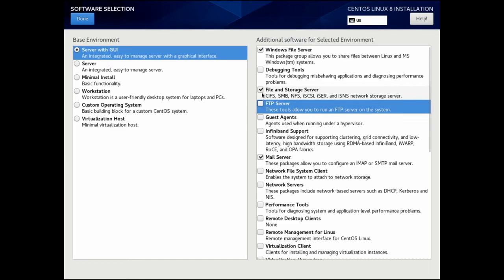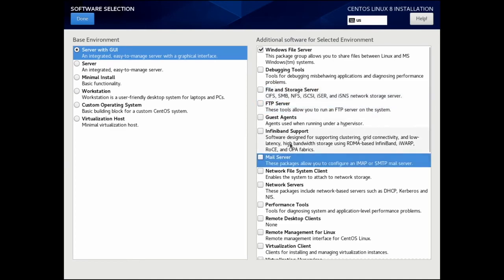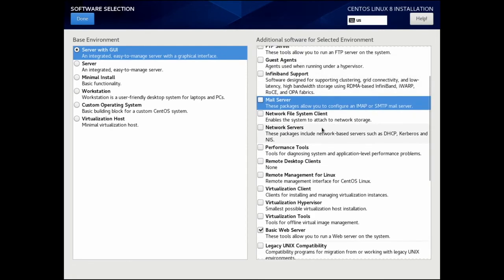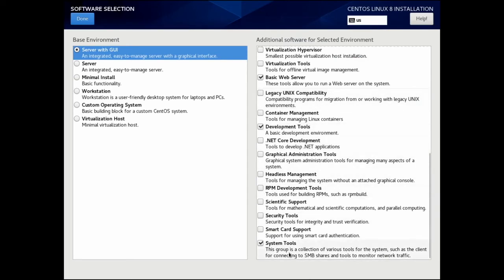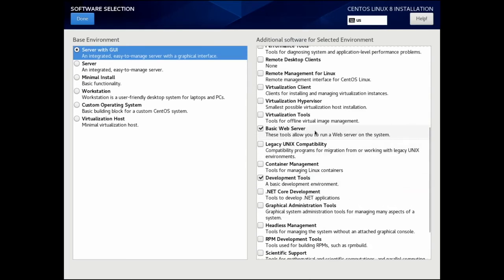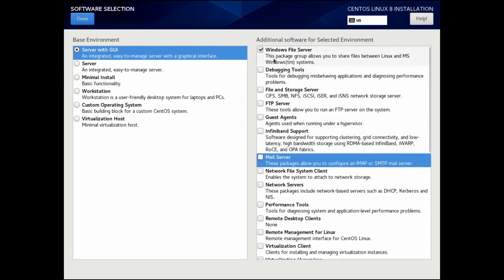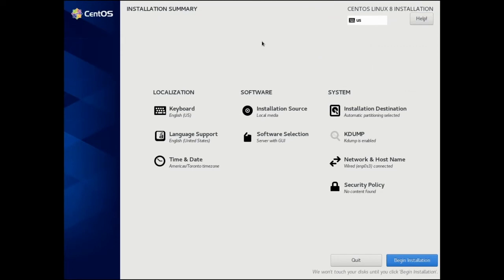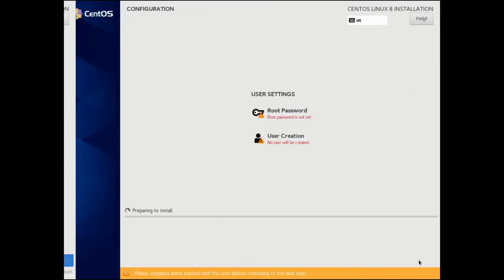Actually, I'm going to go ahead and deselect a few of these. I'm not going to run every single one of these on my CentOS 8 base install. Instead, I'm just going to do the system tools, development tools, basic web server because I want to run a web server on here, and the Windows file server. After that, I'm going to go ahead and select Done. And at this point, I'm ready to begin my installation by selecting the Begin Installation button at the bottom right.